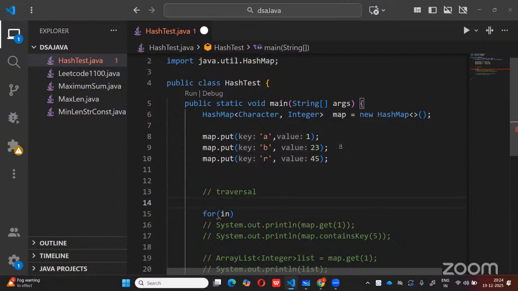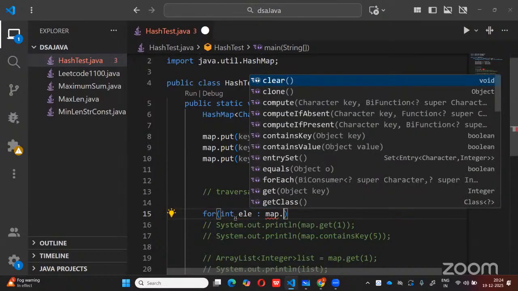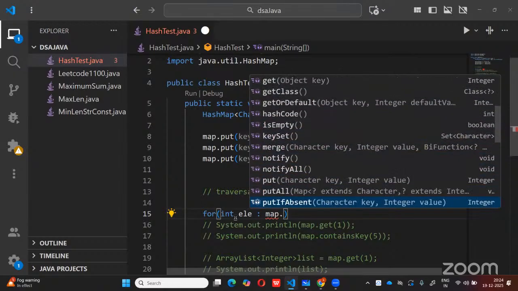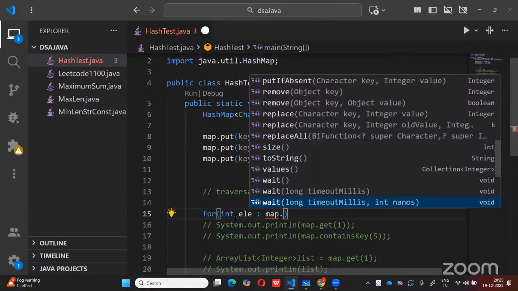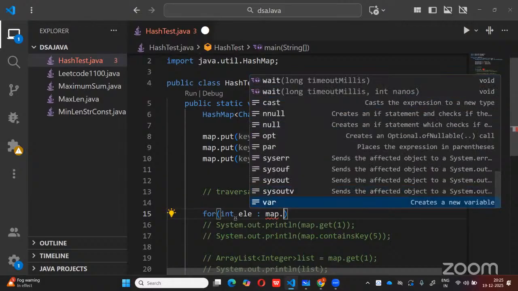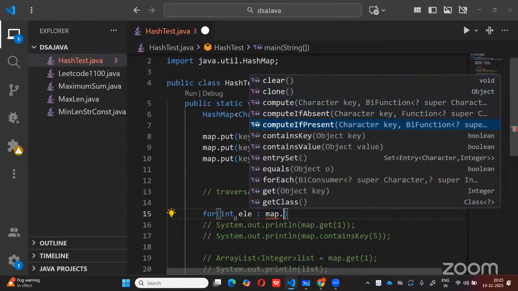Now we want to traverse this complete map one by one. Traversal means visiting each element in a particular data structure. So we want to traverse each of these elements here. Suppose we want to take out the elements from the map, and there is a function, we have to find out what the function is. It is going to return us all the values in the form of a set. Right, entry set, yes.